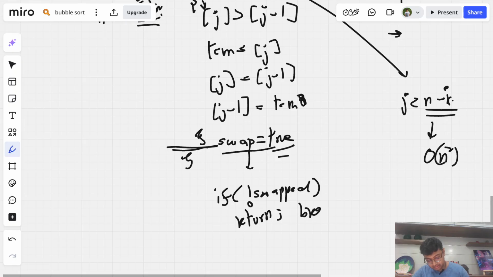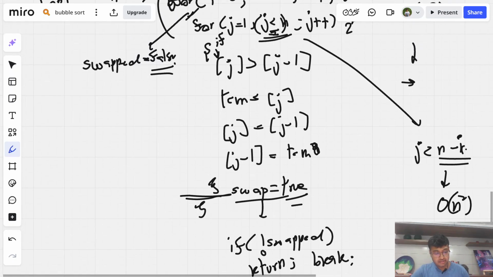We are basically breaking from the function. Now how do we understand this logic, right? We are basically turning swap from false to true. And why are we turning it to true? Because we actually swap it. And why are we swapping it? When we find the element which is greater than its previous element, right? That's why we are turning swap equals true.